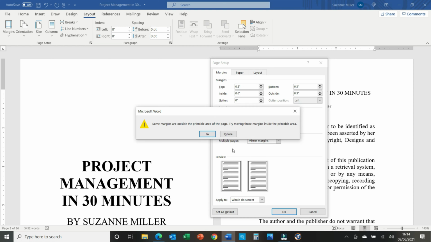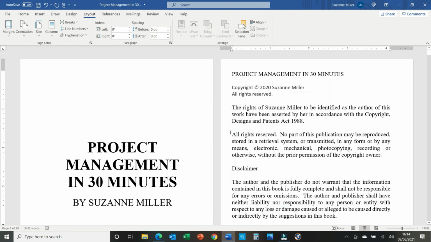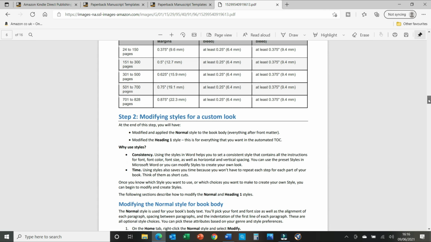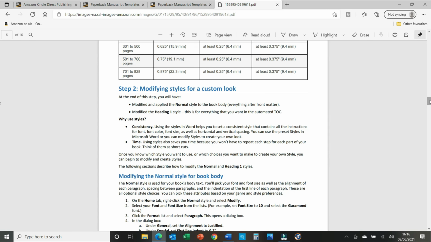Now Word might grumble at that point to say that the margins are outside of your printable area. Well, you're not going to print this book, so you're fine with that. You're going to say ignore and carry on, and you'll see there you've got your margins set. So it ends up looking a bit odd, but trust me, this is the right formatting for a paperback on Amazon. So we're now moving on to step 2, which is modifying the styles for your book.